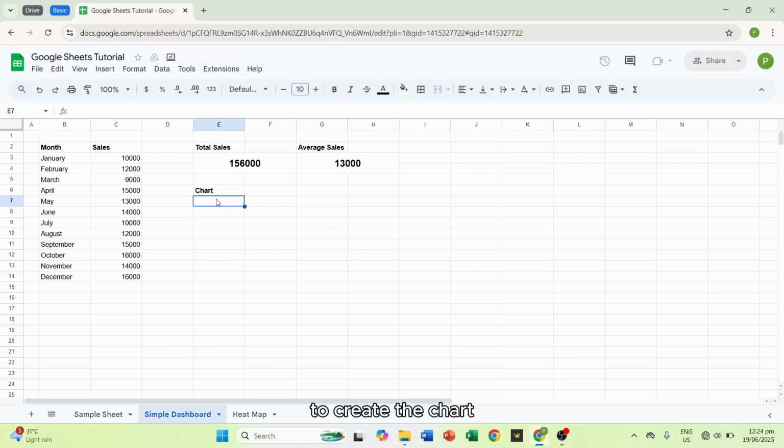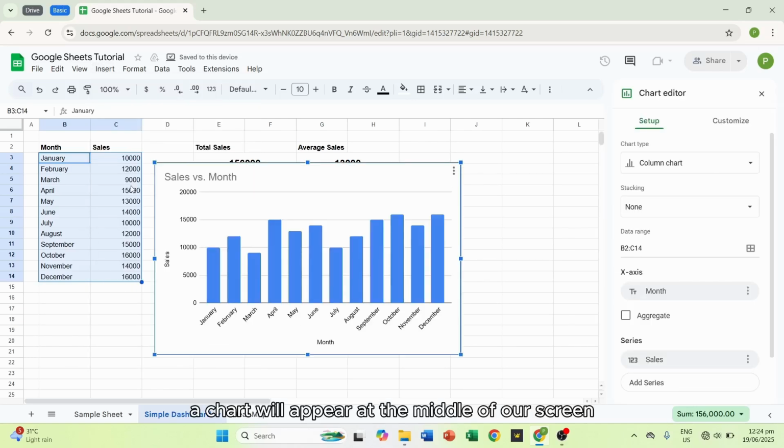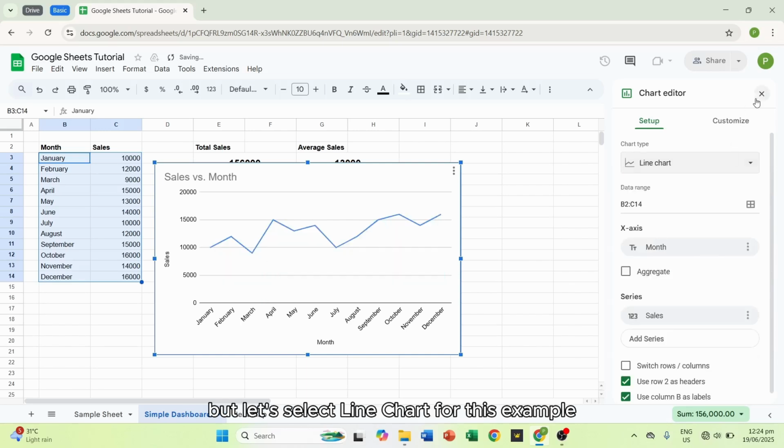To create the chart, let's highlight the cells under the month and sales. Then let's select insert from the top menu and click chart. Our chart will appear at the middle of our screen and the sidebar will appear on the right. So from here, we can select under chart type, whatever chart type we want. We can select column chart, line chart, or other types of charts as we scroll down here. But let's select line chart for this example.